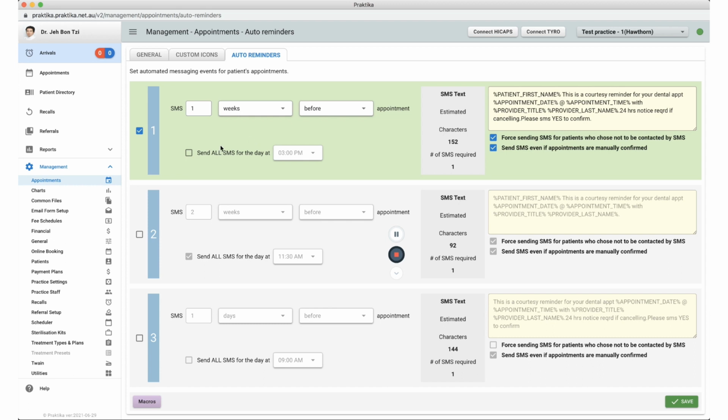If you would like all SMSs to go, say, for 9 a.m., I would actually say send all SMSs for the day at 9 a.m. and it's going to send every single SMS, even if the patient has an appointment at 5 p.m., it will send them the reminder at 9 a.m., 1 week beforehand.